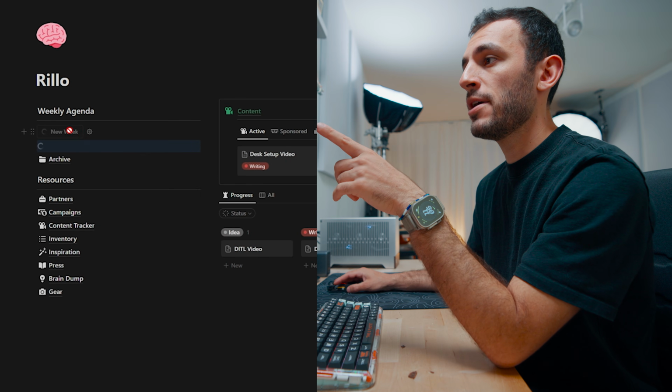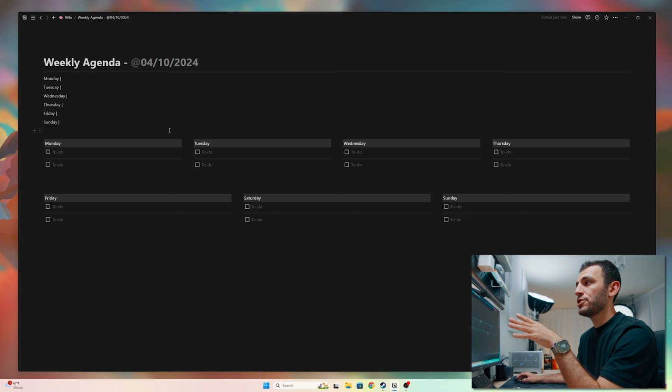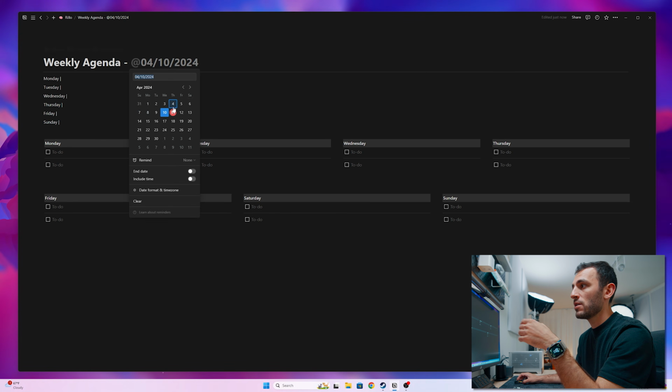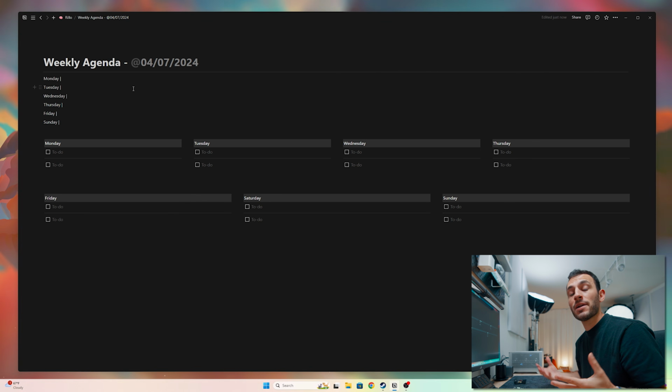Now you'll have this new week button, and when you click on this, it'll generate a new week. So then you can go ahead and click on this page and you'll see your weekly agenda nice and laid out. I have it populating with the date that you created this on. Usually for me, I like to do this every Sunday, and it's just a nice way to get myself organized for the week.